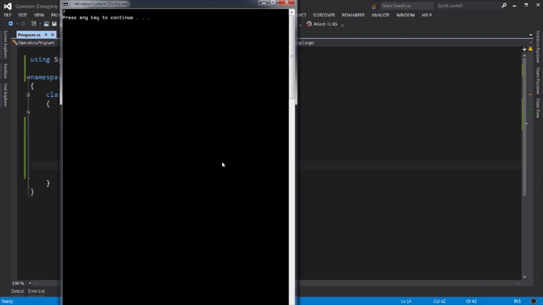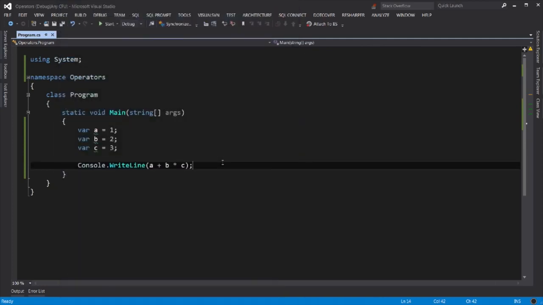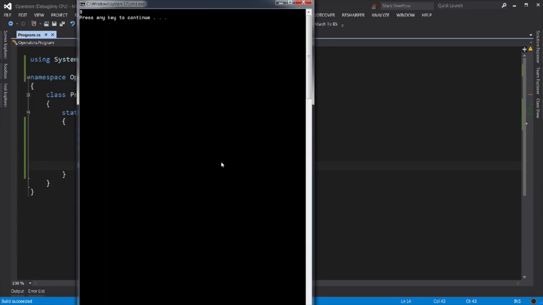So C# behaves exactly as we expected. Multiply or divide operators have higher precedence than add or subtract. If you'd like to change the precedence, you can do so by using parentheses. So in this case, if you would like to have a and b added together first and then multiplied by c, this is how we would achieve that. In this case, the result will be 9. There you go.